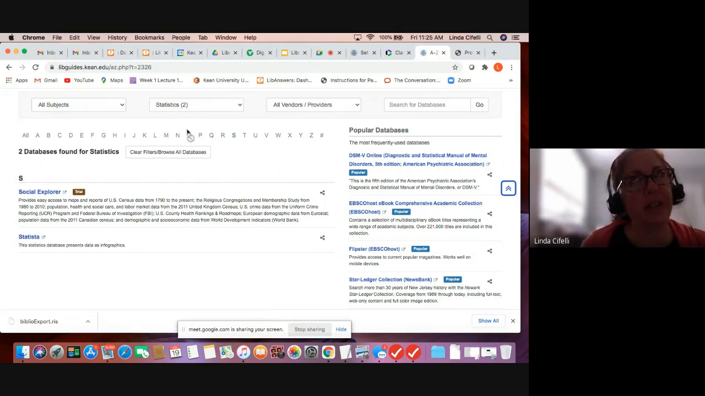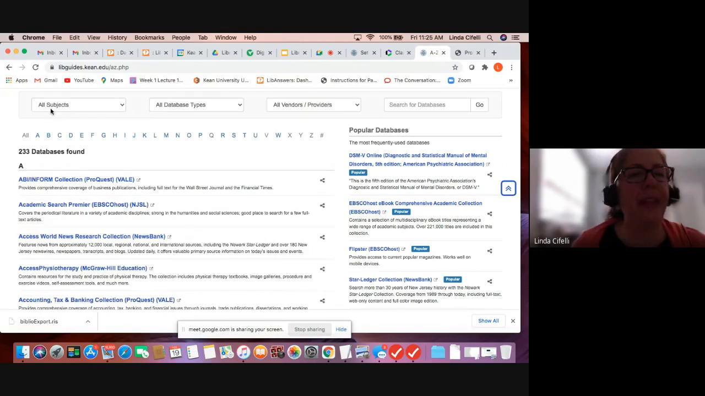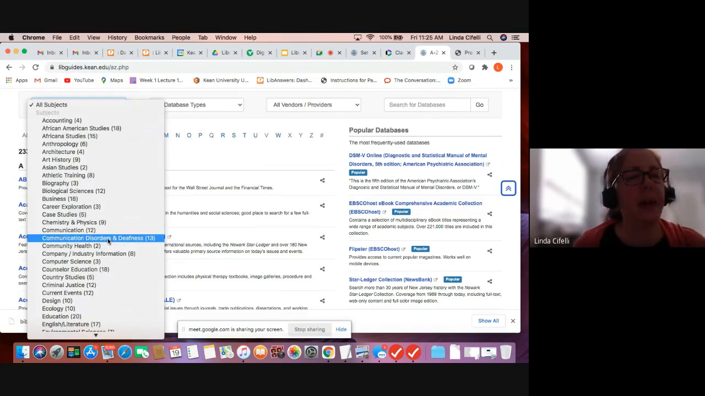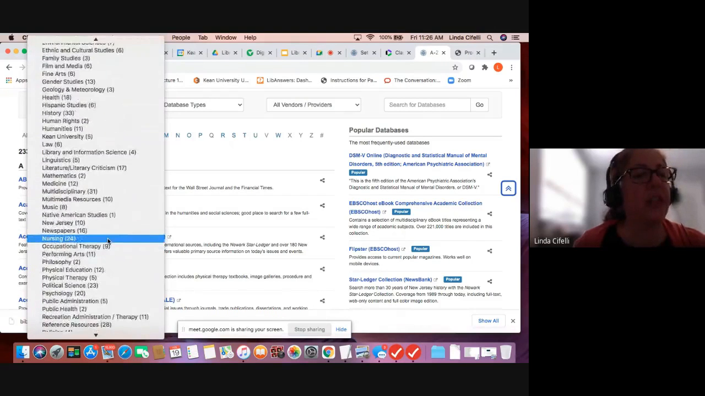But if you're focusing instead on a subject area, I would use the All Subjects button instead. So for now, I'm going to click Clear Filters, Browse All Databases, and then click on All Subjects. Then you'll see a number of subject areas where you can choose the subject area that makes the best sense for your project or your course.